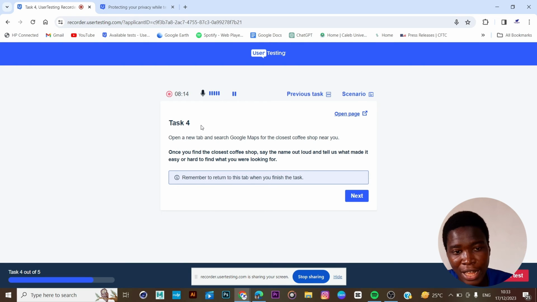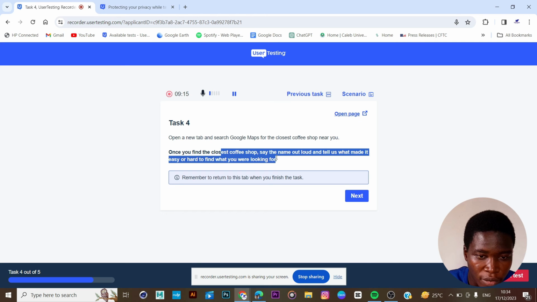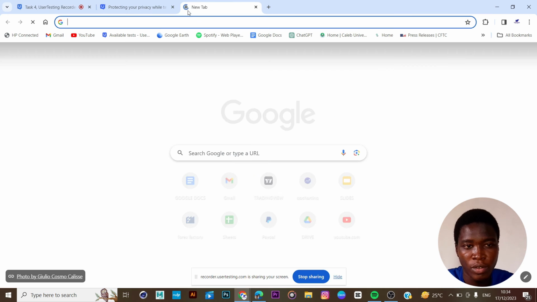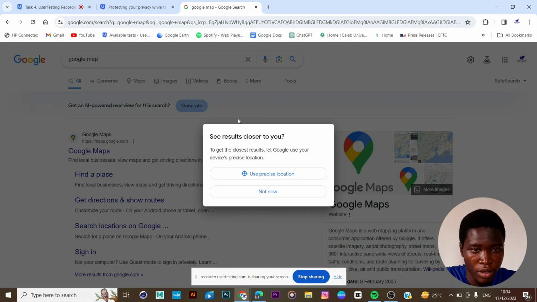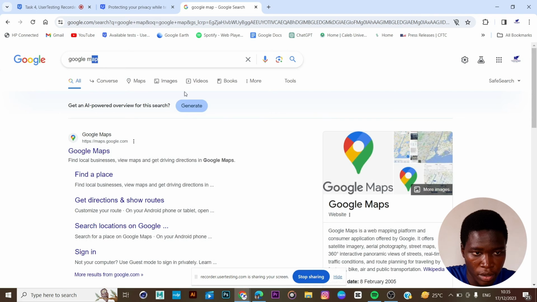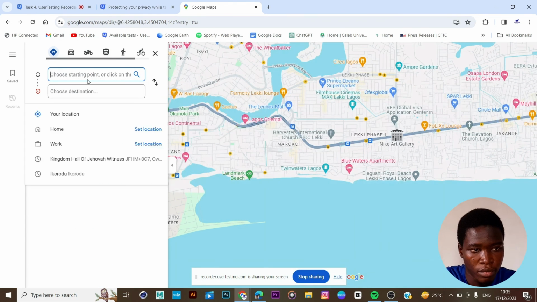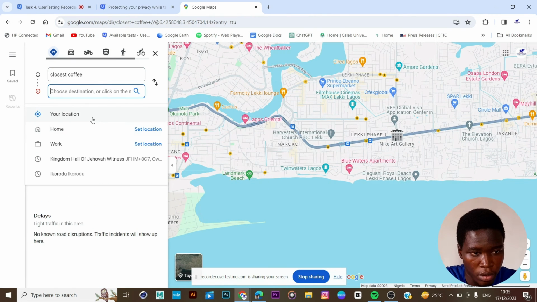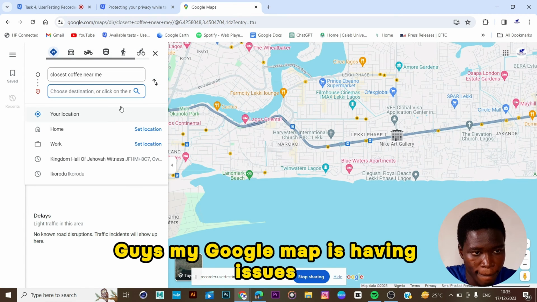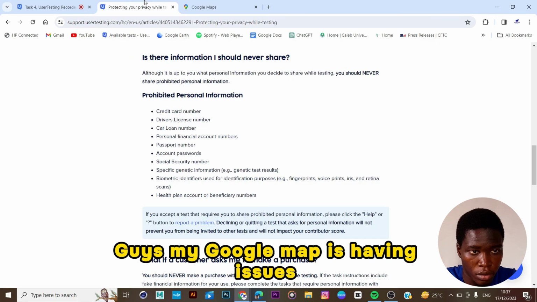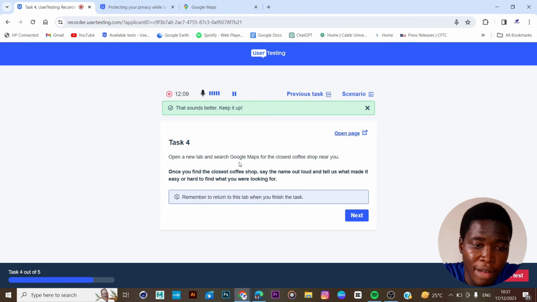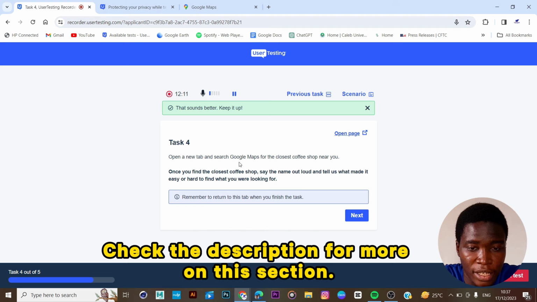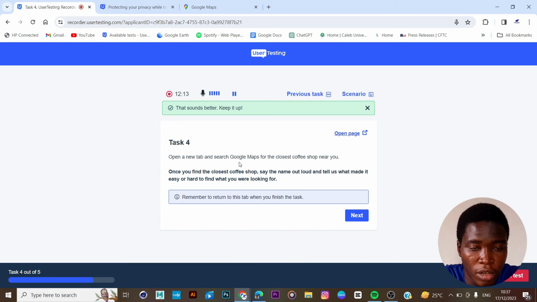Then open a new tab and search Google Maps for the closest coffee shop near you. So let me type Google. All right, I've looked for it, but the thing is that it's going to take a lot of time.